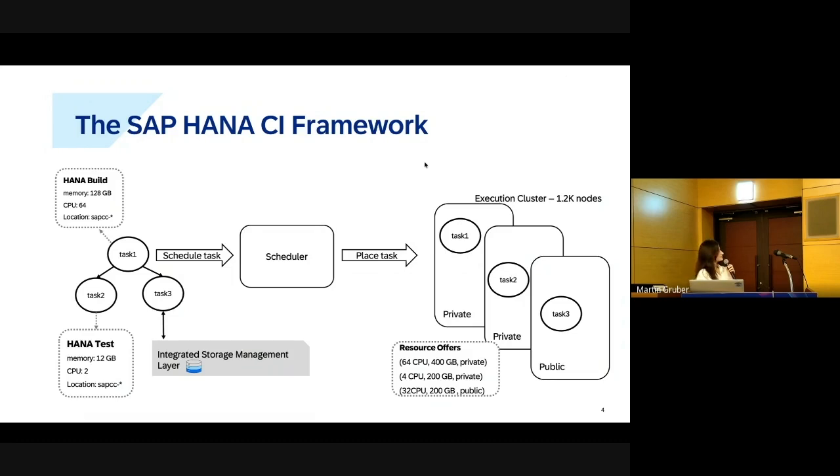It's not straightforward. It's not linear. We shatter every commit into a lot of little tasks. We connect them, so you can see it's a graph-based framework. So every task is a node, and sometimes they can have dependencies between themselves.